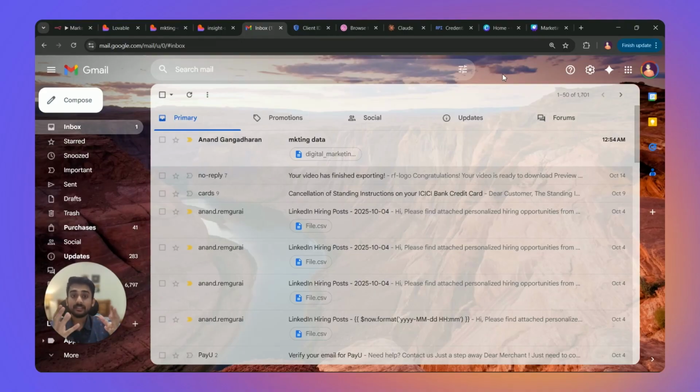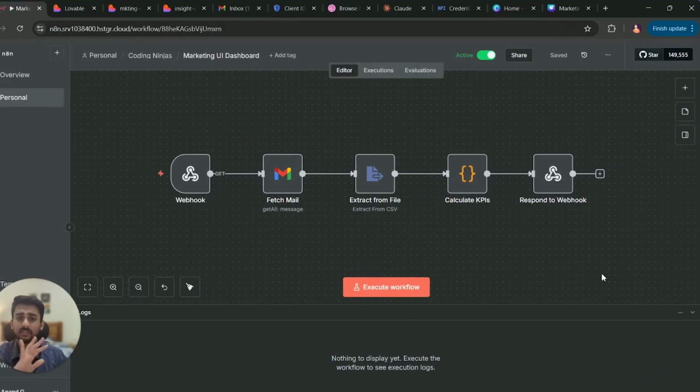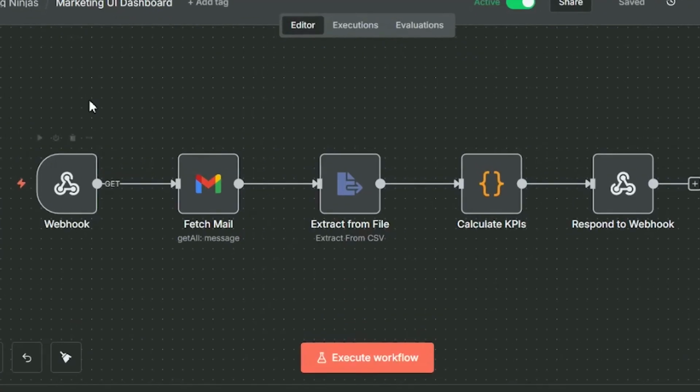Then is basically providing the visualization, through all of this data being sent over to the dashboard, so that as and when the dashboard is refreshed, you have the latest data being pulled into it. And that automation is happening on n8n. So this is how the flow looks at a high level.